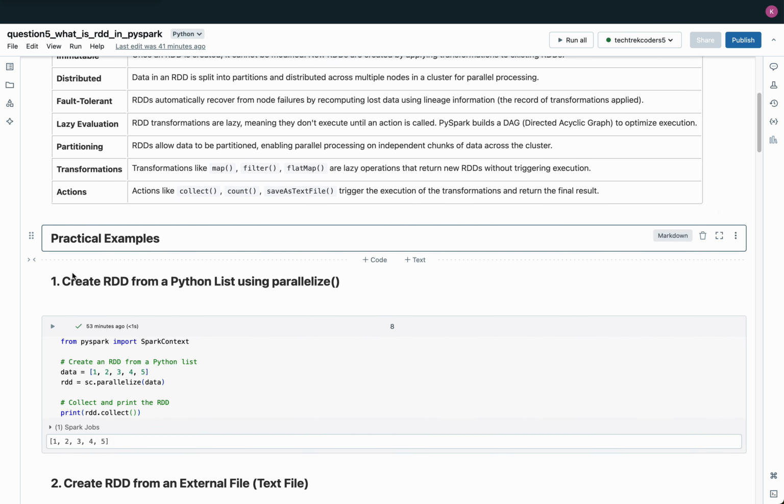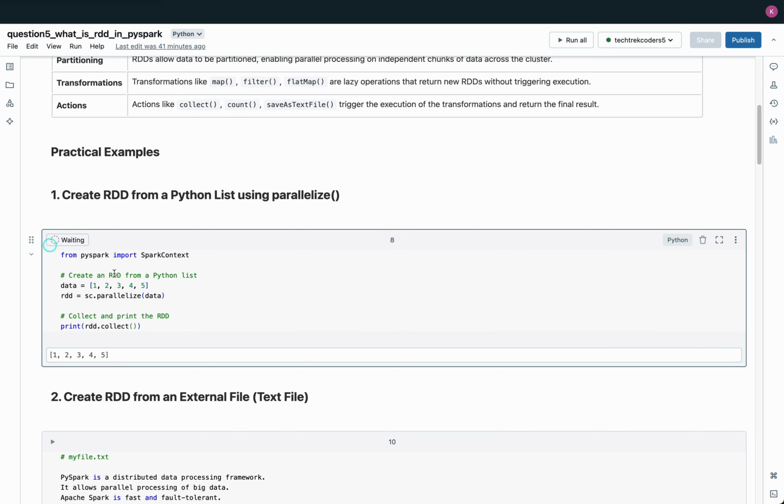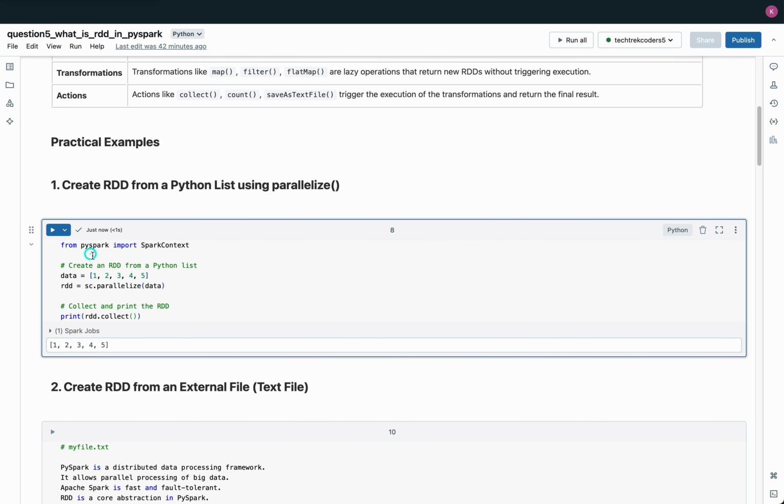Practical examples. 1. Create an RDD from a Python list using parallelize. This simple PySpark code demonstrates the creation of an RDD (resilient distributed dataset) from a basic Python list and how to retrieve the data using the collect action. First, the data is defined as a list: 1, 2, 3, 4, 5. Using sc.parallelize(data), the list is converted into an RDD, which distributes the data across multiple partitions.